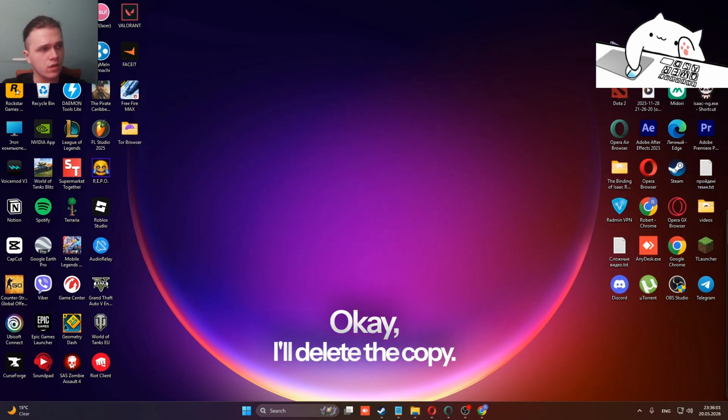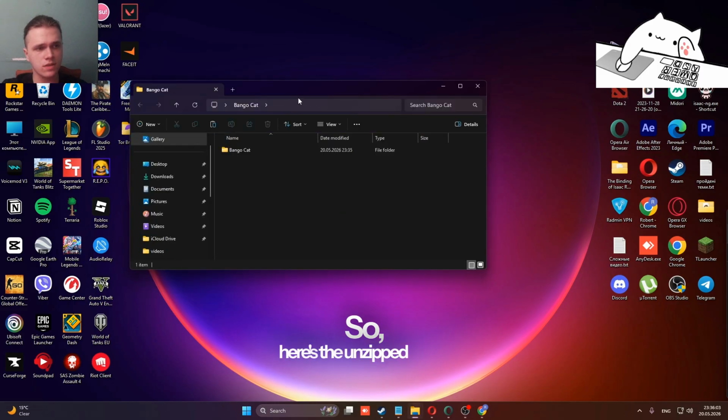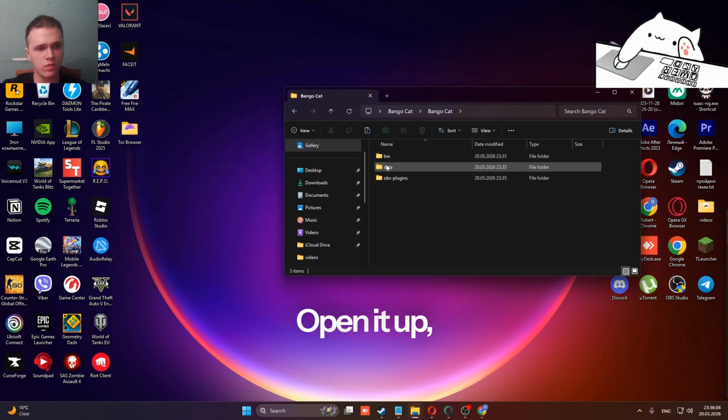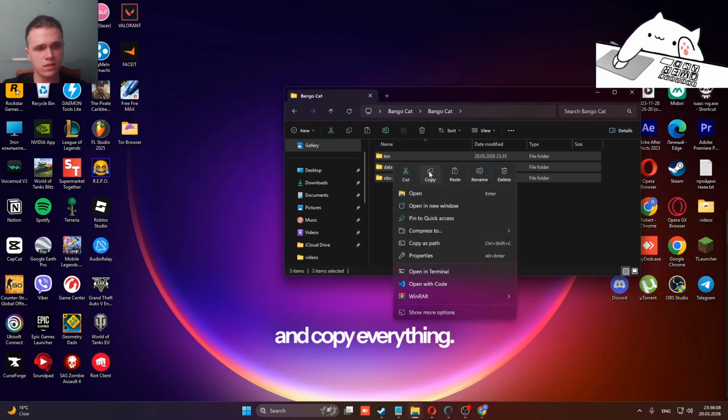Okay, I'll delete the copy. So, here's the unzipped folder. Open it up, open Bongo Cat, and copy everything.